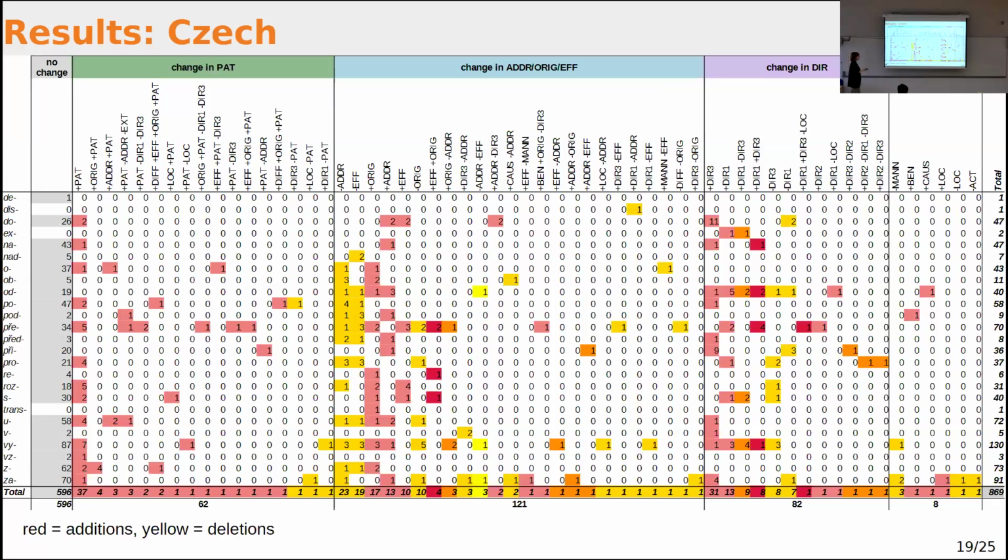It is difficult to read, so I will go through it so that you can know how to read it. Each of the rows is an individual prefix, and each of the columns is an individual type of valency change. So for example, this column records changes where the patient slot is added. The second column is the change where the patient and origin slot are added, and so on. And each of the cells then shows you the number of items with that given prefix and that given change in valency slot.